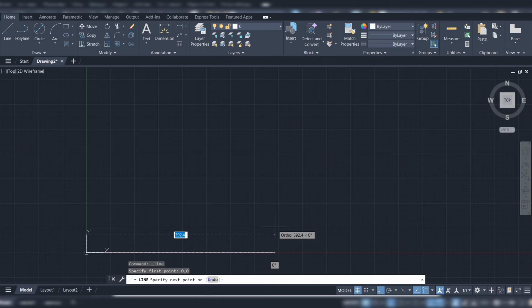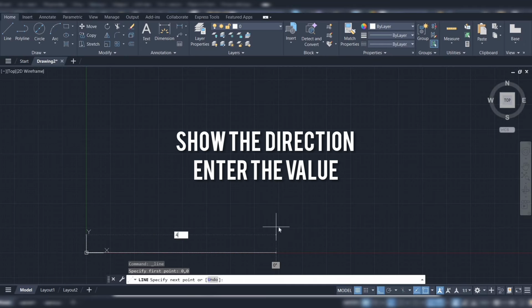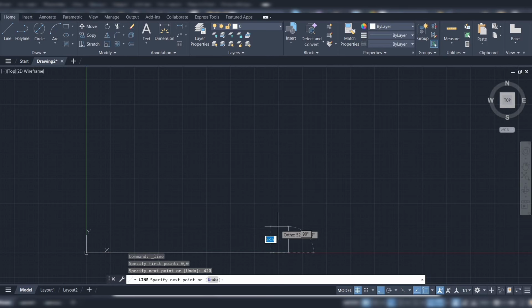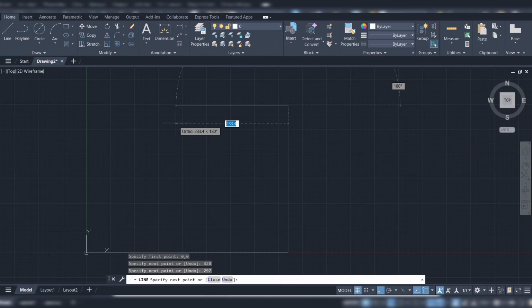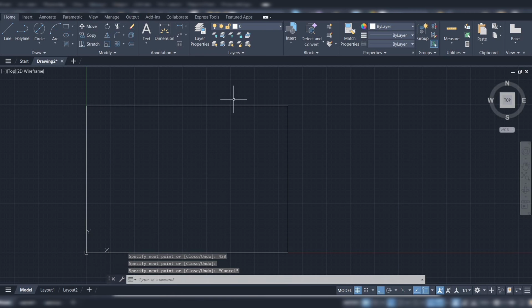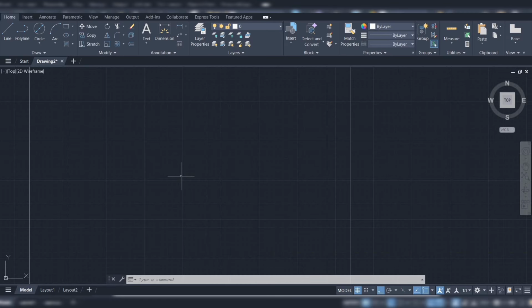Then just show the direction, press 420. Then the line is created over here. Show the direction 297. Show the direction 420. And the last one, we can just click and press escape. So the page we created is here. So this is our limit, and this is the A3 size paper.